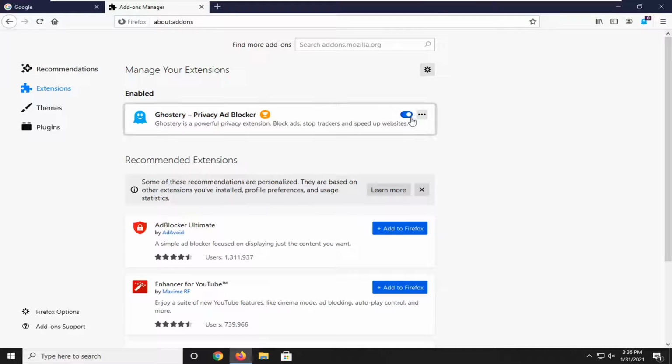So any extensions here that are toggled to the off position, you see it's a gray oval, you want to toggle it to the on position, so click inside the oval one time to turn it on. So that's certainly an issue you may be having here, so that's just something I'd recommend trying first.